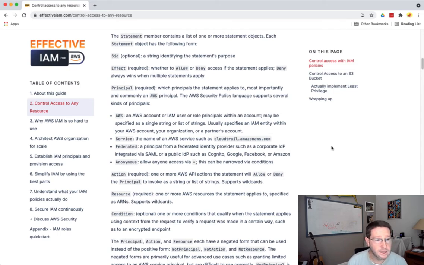First, Sid, a string identifying the statement's purpose. Effect, this is required. Whether to allow or deny access if the statement applies. Deny always wins when multiple statements apply. Principal, required. Which principals the statement applies to. Most importantly and commonly, an AWS principal.